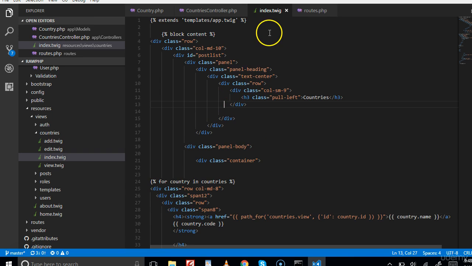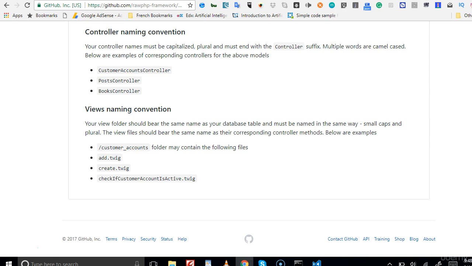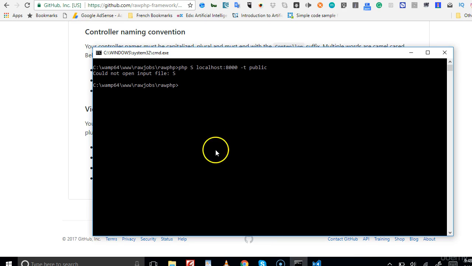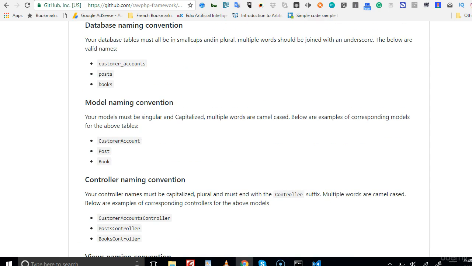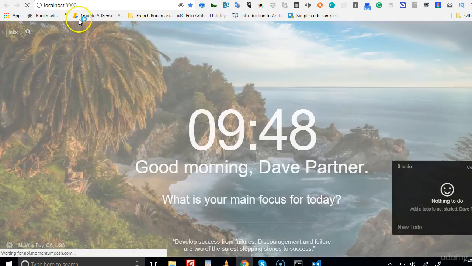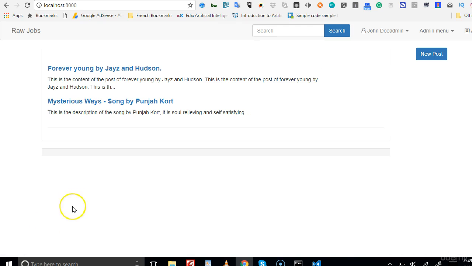Okay, so we can go and check it out to see what it looks like. Make sure that your server is running. I have my server here. You run this to start your server. Copy this, go to our browser, open a new tab, paste and go. So you should open our Raw PHP app. Our app is open right now.